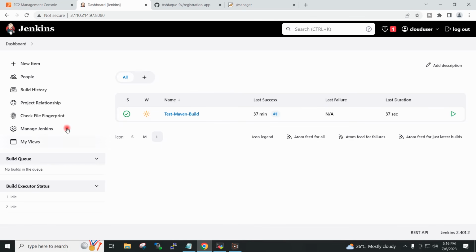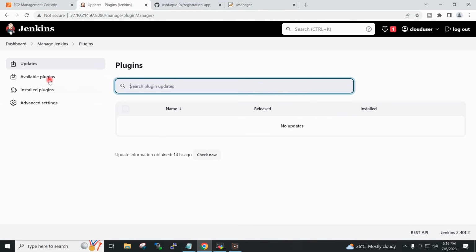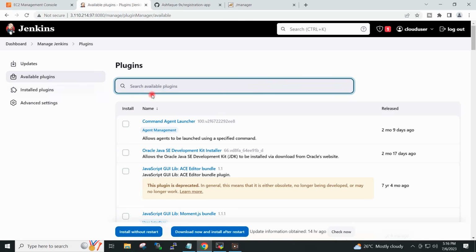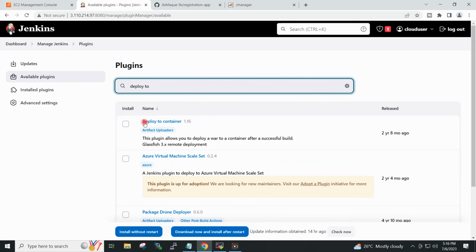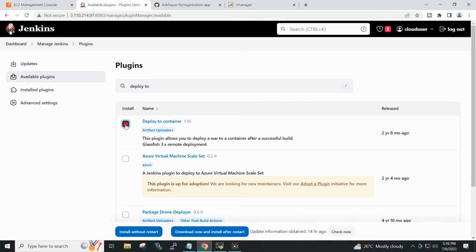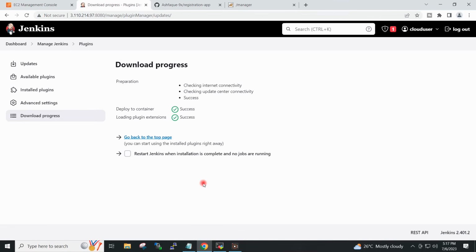I will go to manage Jenkins, plugins, available plugins. I will search here for deploy to container, and this is the plugin which I want to install. I will select this and click on install without restart. Okay, the dependencies have been installed. I will go to the home page.